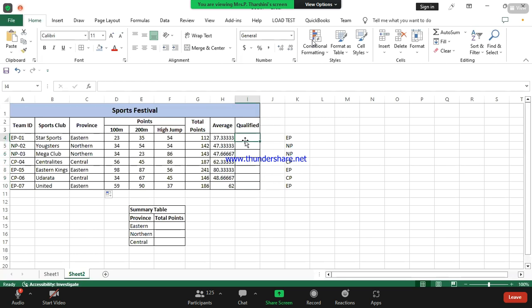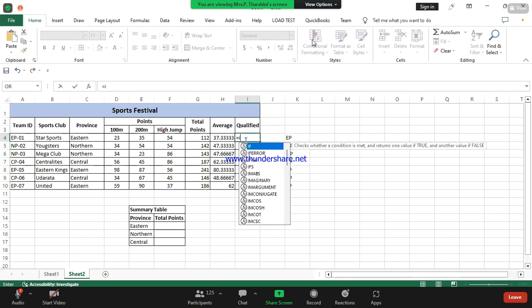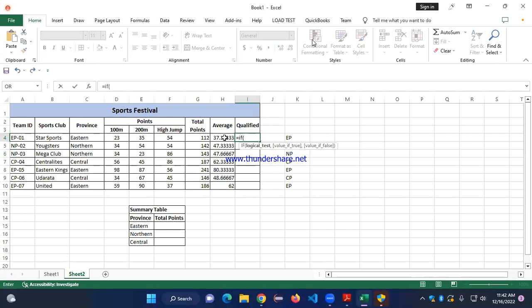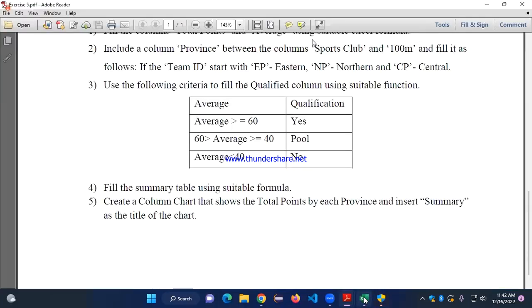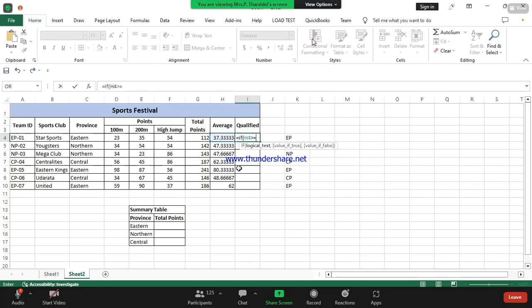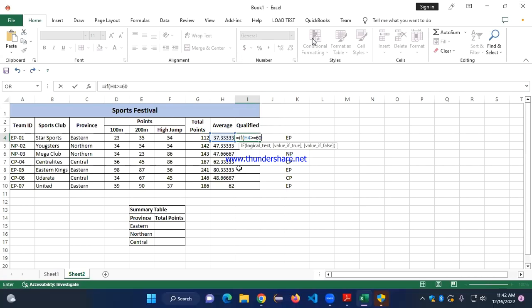You have to use the if function. If this average marks greater than or equals to 60, no need to use double quotation for the 60. Comma. Within double quotation, you have to type the text: yes.